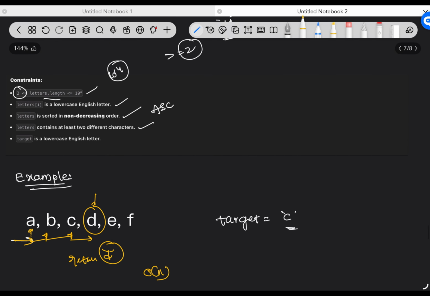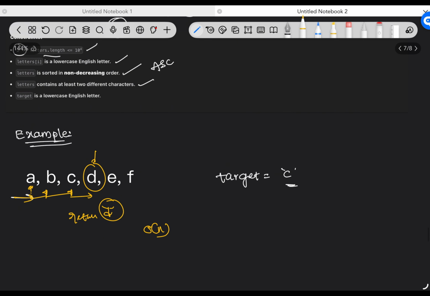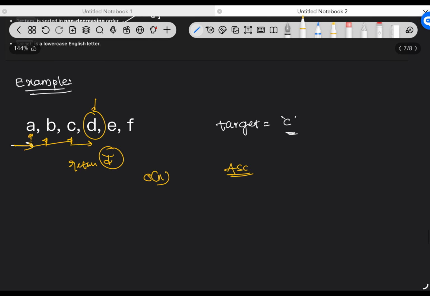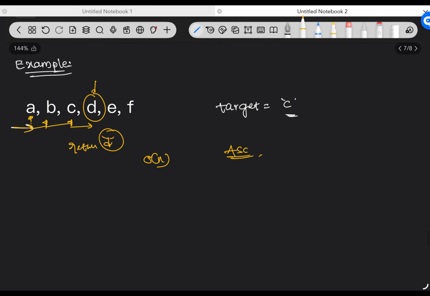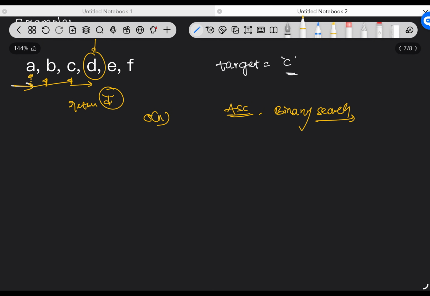Now if we closely observe the problem statement, they have clearly mentioned the array is in ascending order, right? So whenever we see an array is in ascending order and we have to find something, what always comes to our mind? So we need to use binary search. So we can apply binary search to find any character in a sorted array. Okay, so now let's see the binary search.